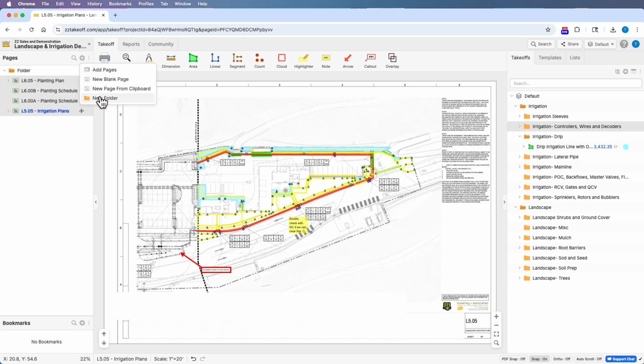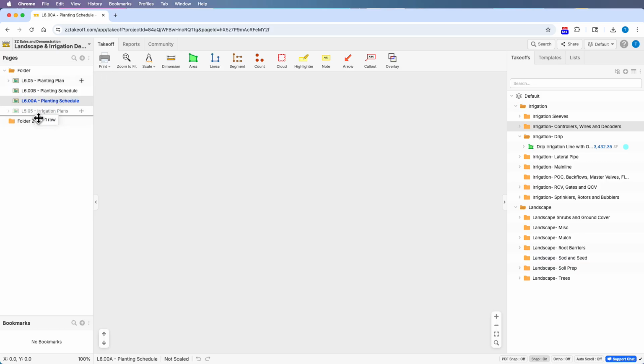When you are ready, select Save, and you will see the new folder in your Pages tab. You can now drag and drop as required to organize your pages.